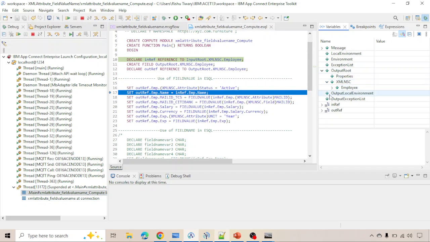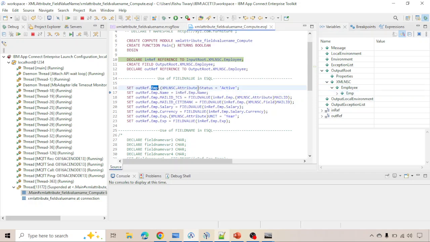The employee field is there. Under employee you can see I have created the employee. Under employee we are going to create a field called status, and the value active is going to be set. You can see under that I have set the active value, under the field of status. So this status is the attribute for emp, and the value for the XML attribute is active.